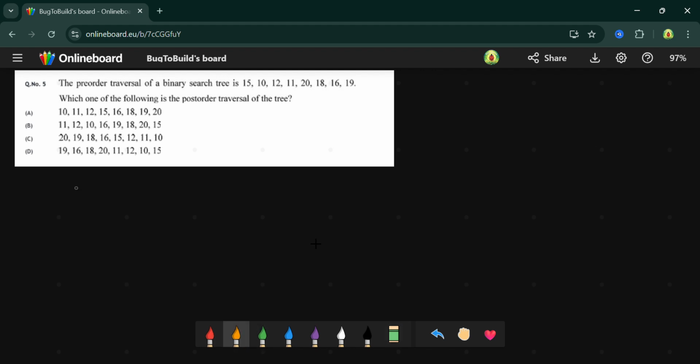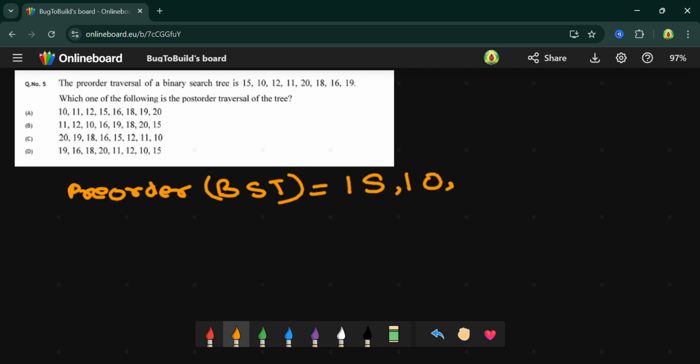So in this question, a pre-order traversal is given. The pre-order of the BST is 15, 10, 12, 11, 20, 18, 16 and 19. Okay, and we have to find the post-order traversal.